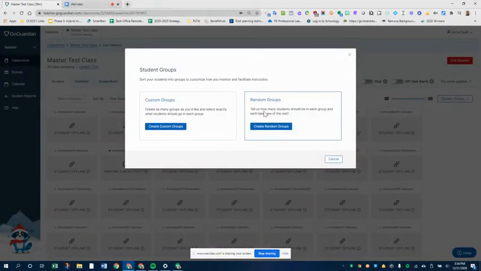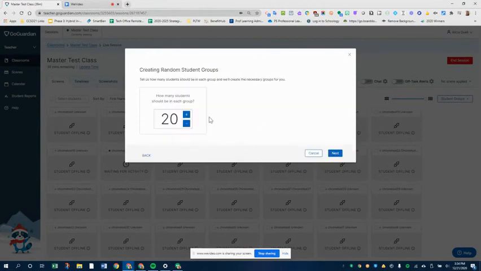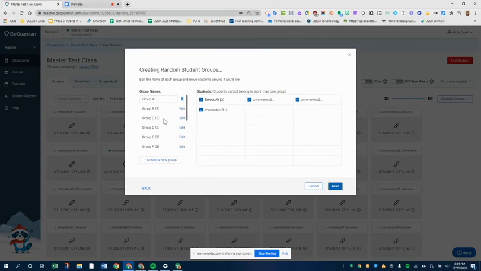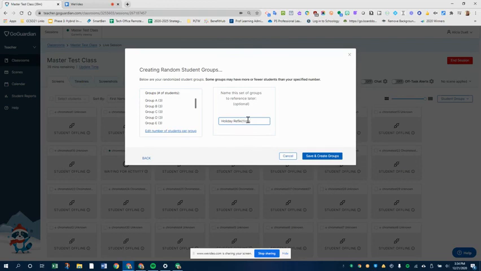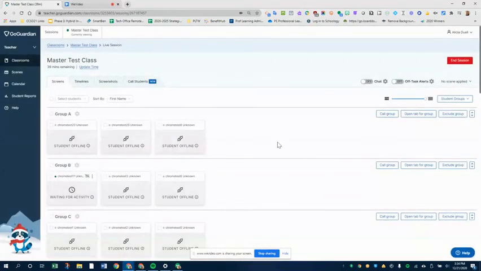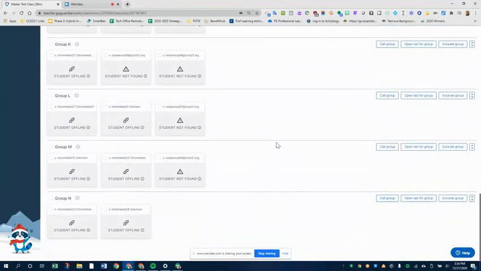And let's say this time I just want it to be random groups. So let's say I want 3 students in a group, but I don't really care which students are in which group. And then here we go. I could go into each of them and do some shuffling, but if I don't really care, then I can just let GoGuardian do its magic, click next. I don't know, like holiday reflections, let's say. Save and create groups. And so now I have all these different groups that I can interact with individually.